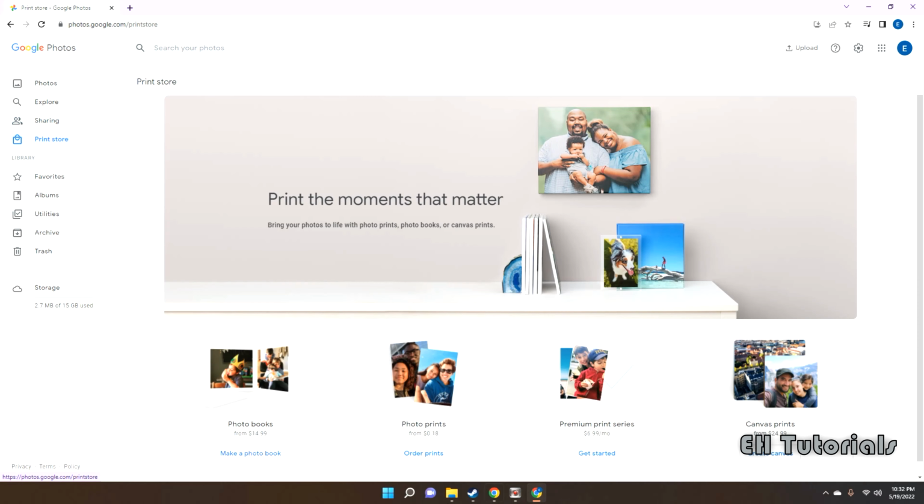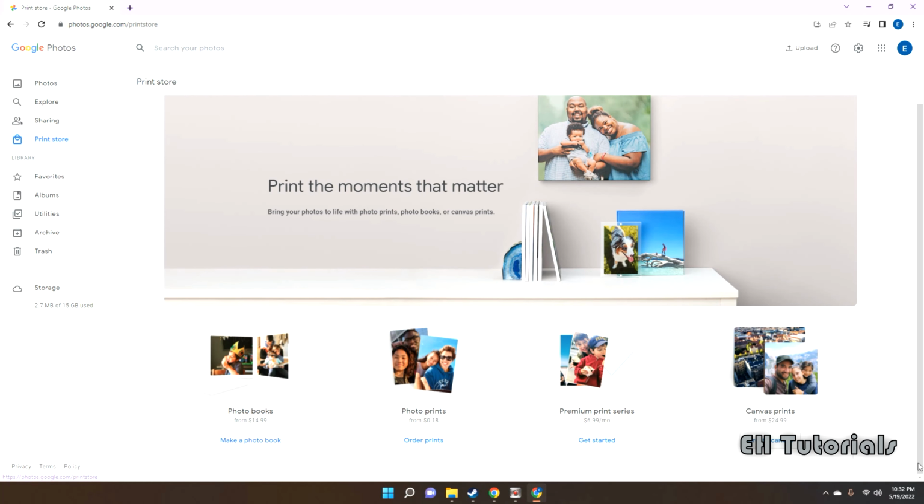There's also the print store. A lot of people don't know about this, but you actually can order prints right from Google. Literally, you can create a canvas. If you want a nice canvas on your wall, you can do it with Google. It'll print it out and make a nice canvas, and it will look incredible. I've seen those before, and they're really nice.